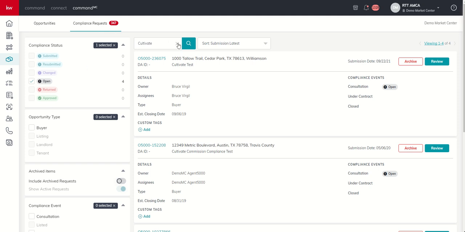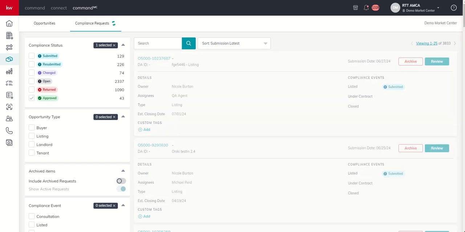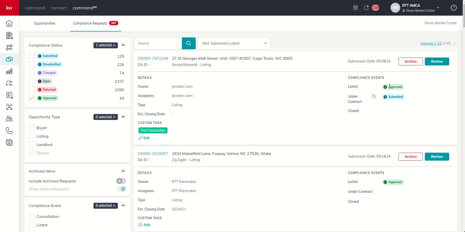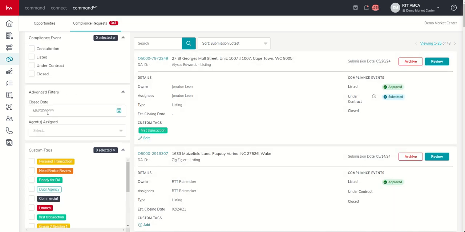And then of course approved, so let me close and clear this. Approved is all the opportunities where one of the compliance events says this has been approved. And you can filter by opportunity type as well, whether it's buyer, listing, or landlord and tenant. You can filter based on certain compliance events. So listings have a listed compliance event, buyers have consultation. You can use advanced filters to find the exact close date or the agent assigned.